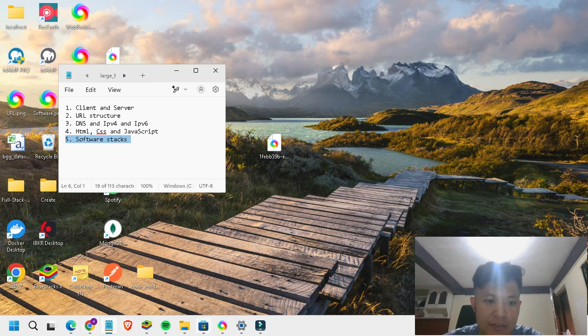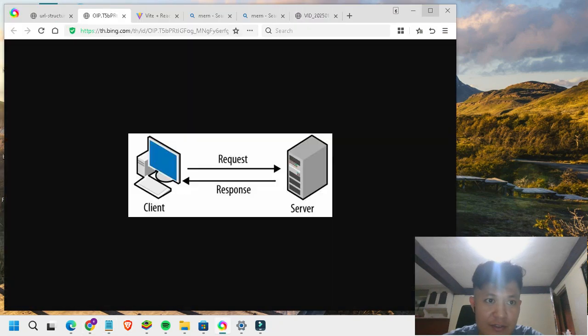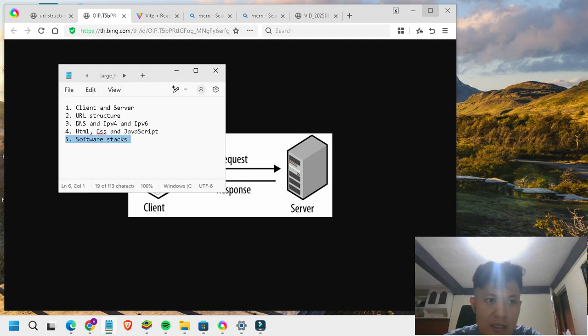So first, the client and server. So this is the basic structure of client and server. The client usually is your PC or your mobile phone you use to request to a web application, and then the web application will return your request. So second is the URL structure.